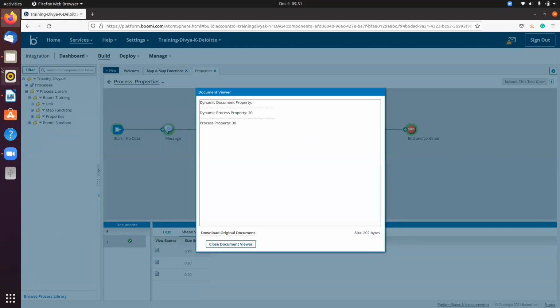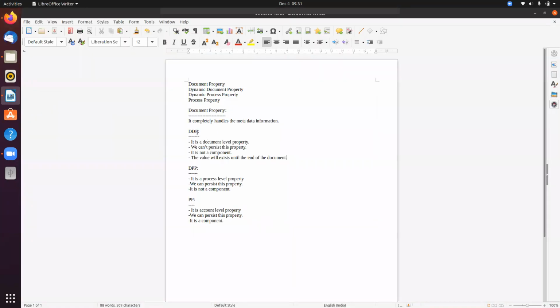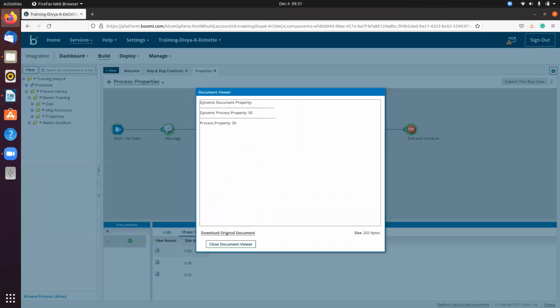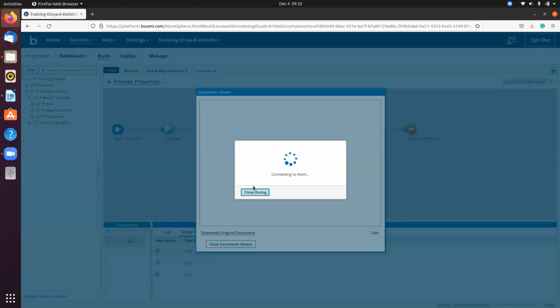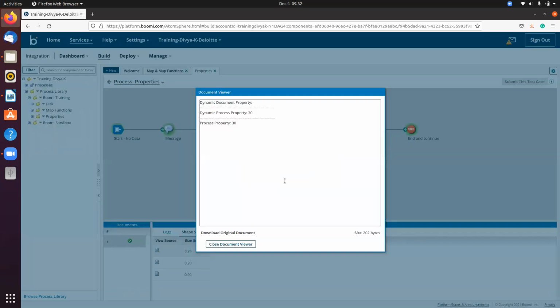Okay, so this value exists until the end of the document. So what is the end of the document? What is the end of the property? You are defining that property over here. That property will exist until the end of this document. Here the document is ending, and again branch is sending the same set of documents to the second branch, where you haven't set any document property, dynamic document property in this process. But we are seeing the dynamic process property and process property because they are process level properties.